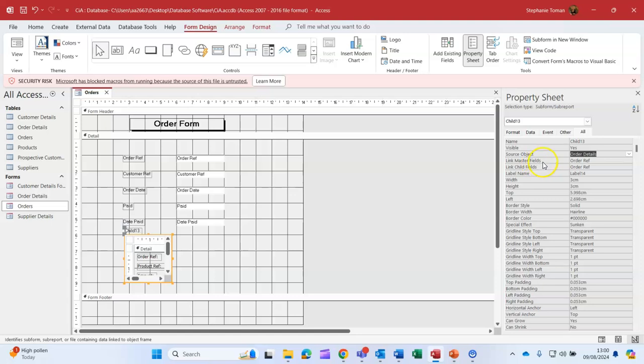Make sure that the link master fields are the order ref, which is this one here, and the link child fields the same. So what we've got is the change in the source object, bringing in the new subform, and then making sure that the master fields, both of them, are okay. So once we've done that, we can close the property sheet.